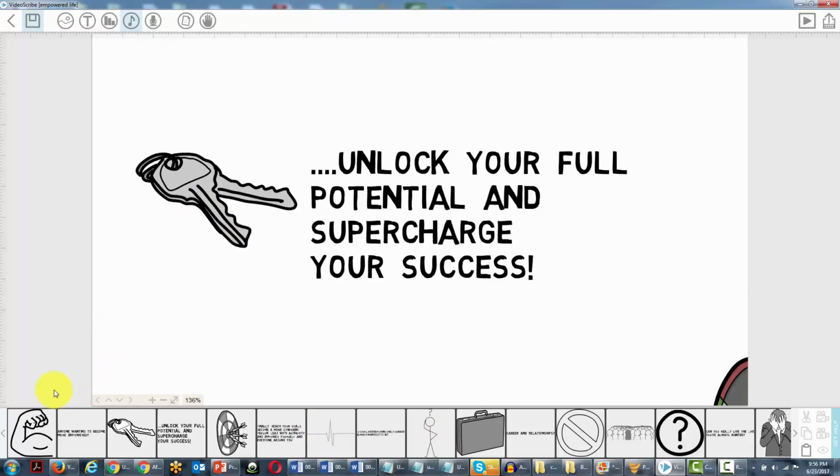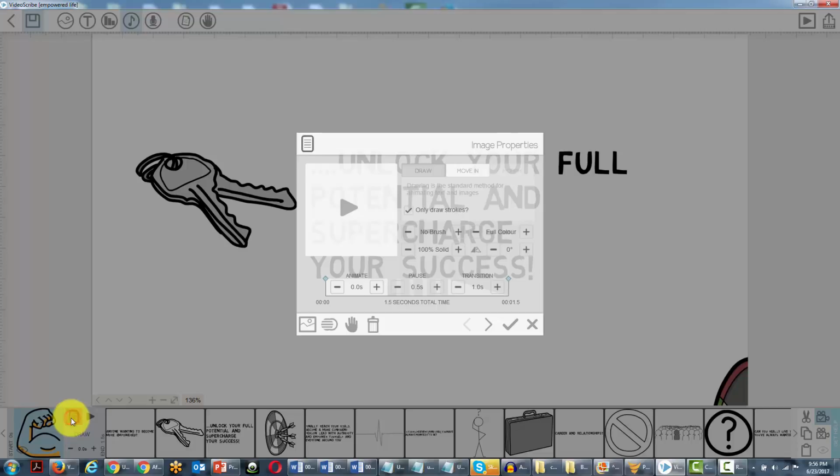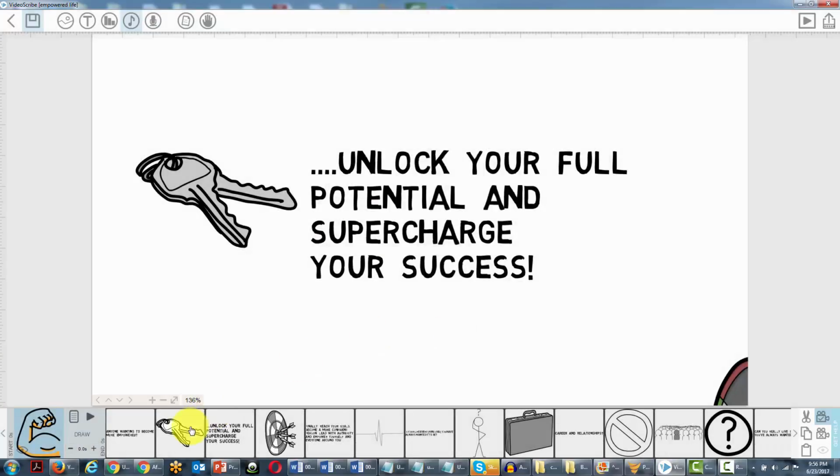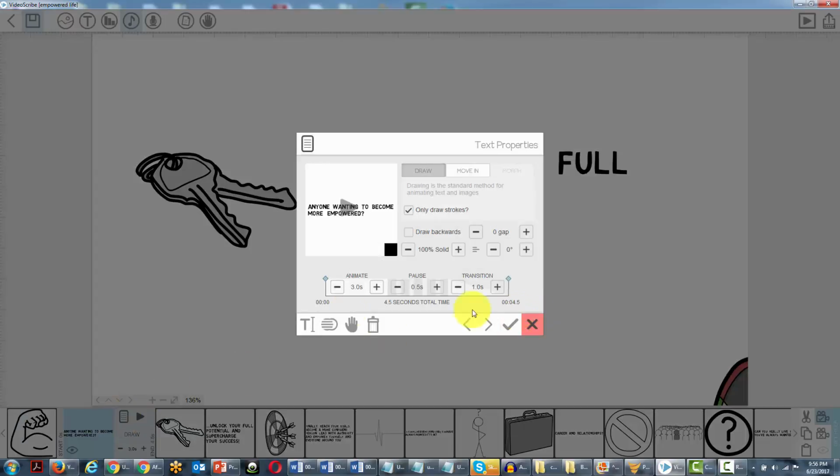Okay, so we notice that there's probably too much of a pause right here. So we're going to go back and we're going to take out the pause. And we're going to take out the transition. And we're going to have the writing start right away, and we're going to have it write for a shorter period of time. So we're going to cut this down to maybe 2.5.